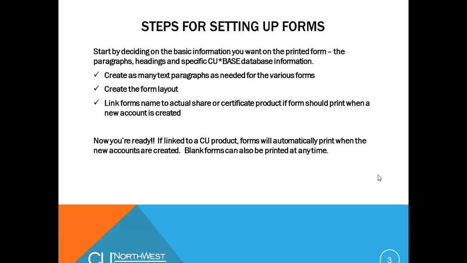Steps for setting up the forms. Start by deciding on the basic information you want on the printed form, the paragraphs, heading, and specific CU*BASE database information. Create as many text paragraphs as needed for the various forms. Create the form layout, and link the form names to actual share or certificate products if forms should be printed when a new account is created. Now you're ready. If linked to a CU product, forms will automatically print when the new accounts are created. Blank forms can also be printed at any time.